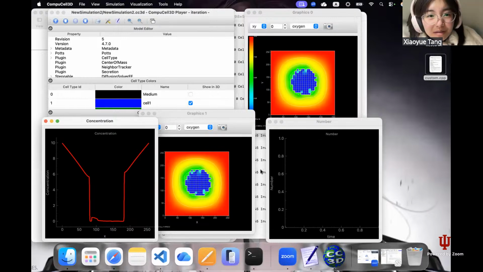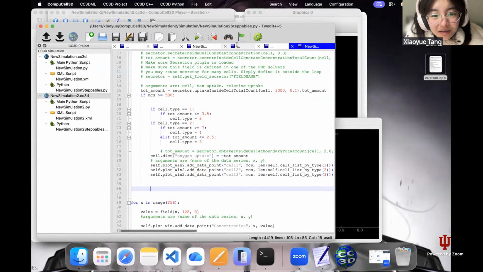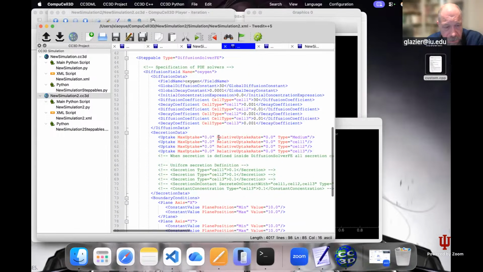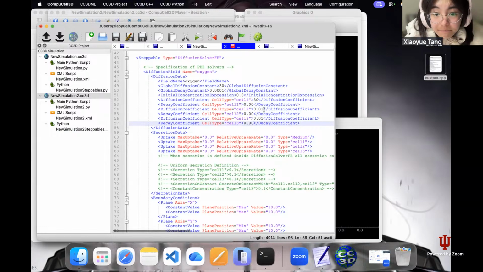Let me check the diffusion rate. That looks fine. Everything there looks okay. One thing you want to know is you probably don't want to have a decay coefficient for the cells in addition to the diffusion. If you're doing uptake, you shouldn't have a decay coefficient, because you're basically doing the removal twice.